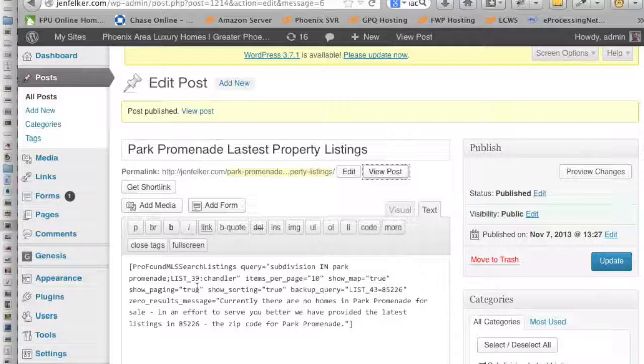Very simple. Let's take out the map. We have two ways of doing it. We can either go into here and delete it, or we can change this to say false. So let's update that.